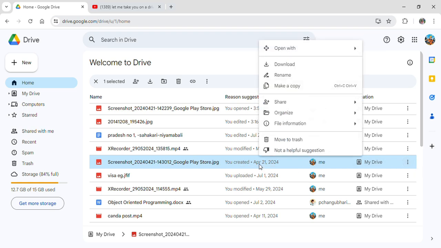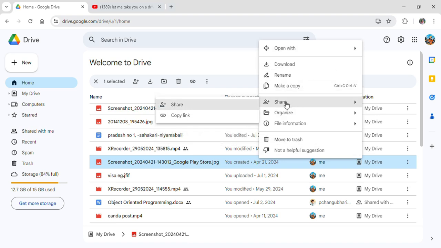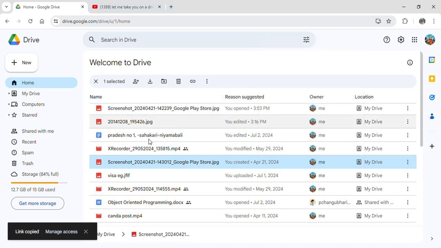If you right click it, you can see all of these options here. From here, simply click on the share option, and now to create this link, all you have to do is push the copy link option. Now you can see that your link has been copied.